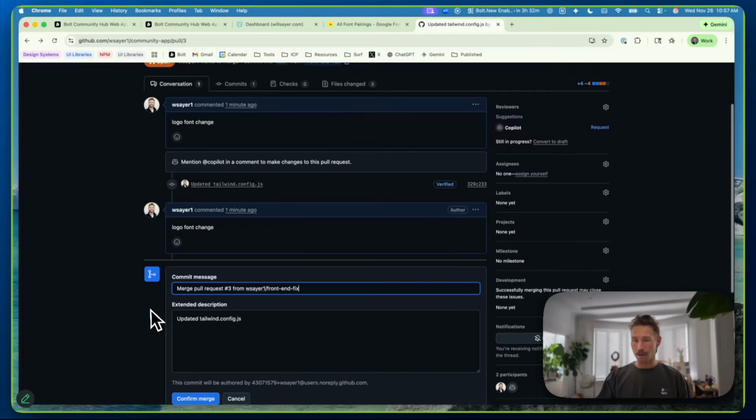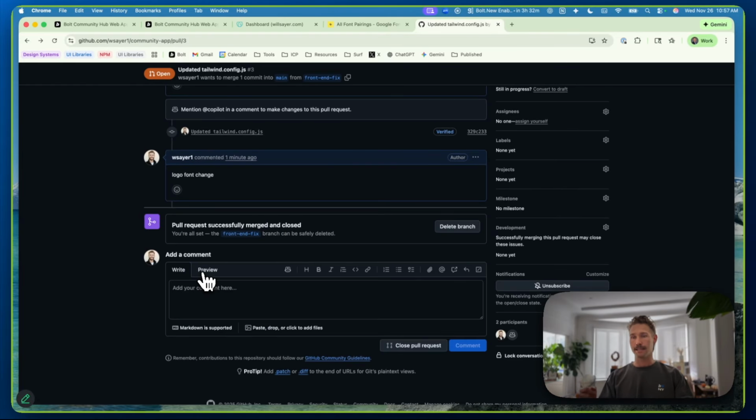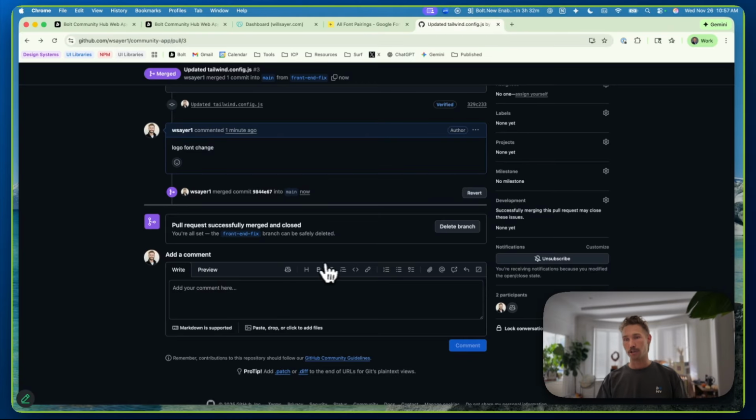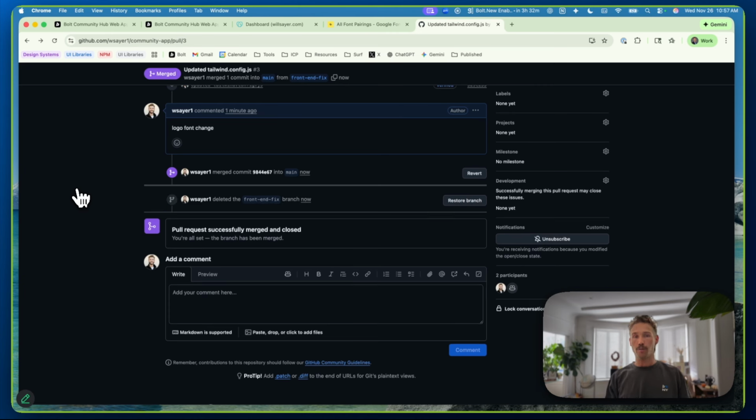So now let's confirm this merge. And basically what that'll do is, there we go, pull request successfully merged and closed. So what I like to do afterwards is delete the branch. And that just means that once you're happy with a feature, you've deleted it. And then if you want to make a new feature, you can create another branch from the existing main.